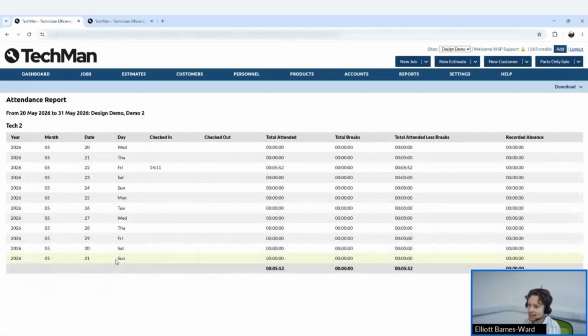And it will say I checked in on Friday at 11 minutes past 2. Total time attended at the moment was 5 minutes and 52 seconds. Obviously, if I was to then check out, that would then show a checked out time as well.